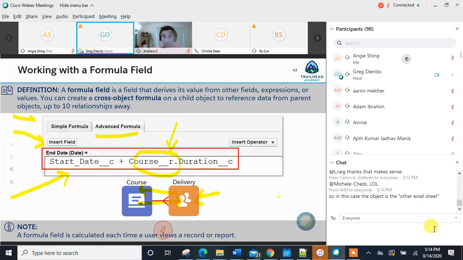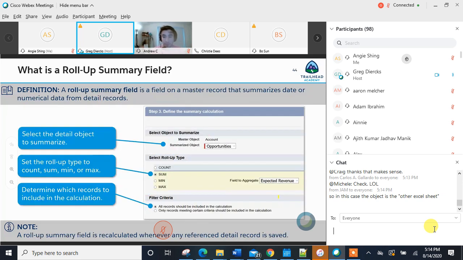So formulas, grabbing data either from the current record, assembling it into some meaningful calculation, or data from parent, grandparent, great-grandparent, etc. And then not to be confused with what's called a roll-up summary field. A roll-up summary field is, again, a special field. It can only be created on the master of a master detail relationship. And what it does is pull data up from the children, emphasizing plural here.